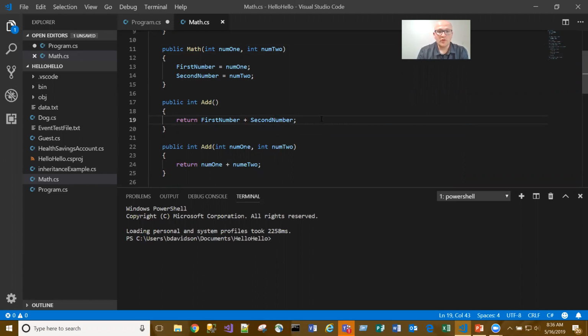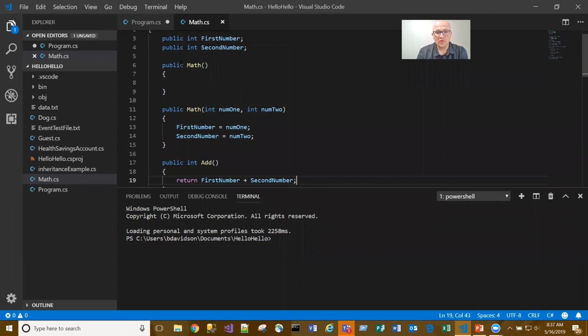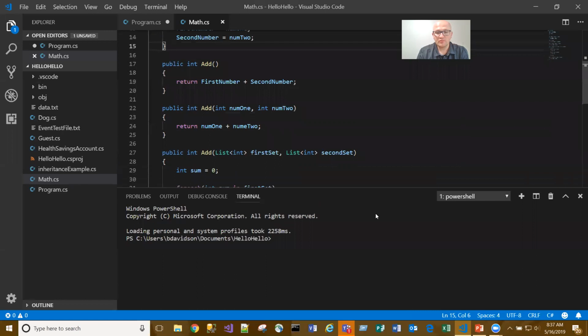Okay, there you go. So this is an example of constructor overloading. Once again, same name. They both are the math constructor, so they are both called public math. One takes in a couple of ints, one doesn't take in any ints, right? Same name, different behavior.